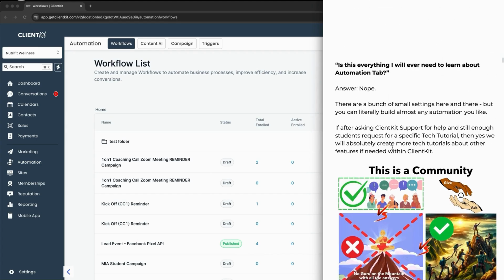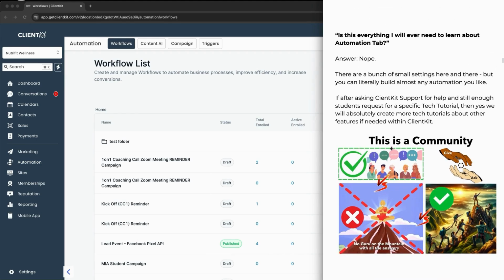Now, is this everything that you are going to learn about the automation tab? Of course not. As you learn more, you are going to share in the community. As other community members learn more, they are going to share in the community. And that's how we as a community and us as a program all together are going to level up, because all of us are going to be sharing, right?